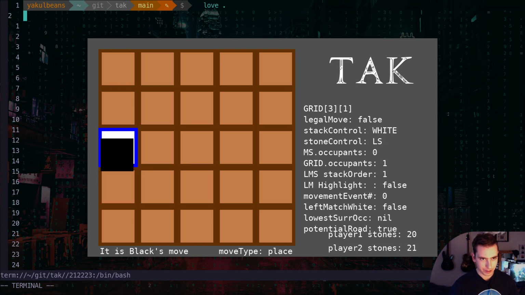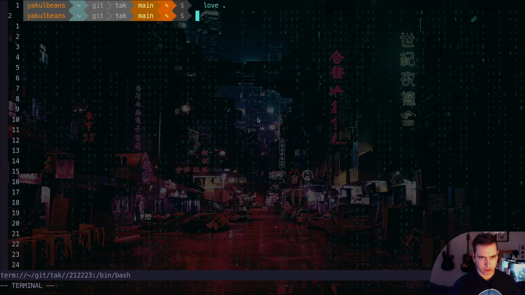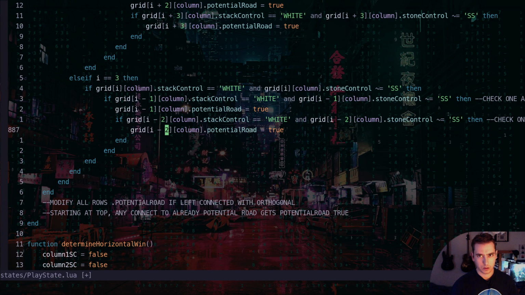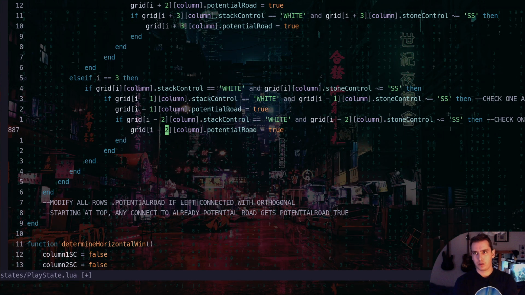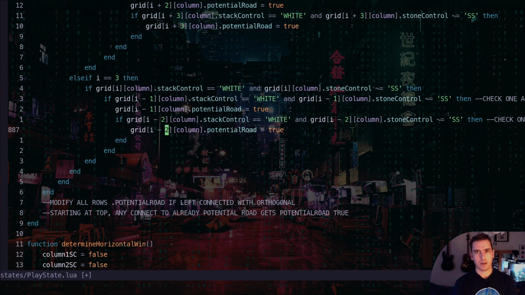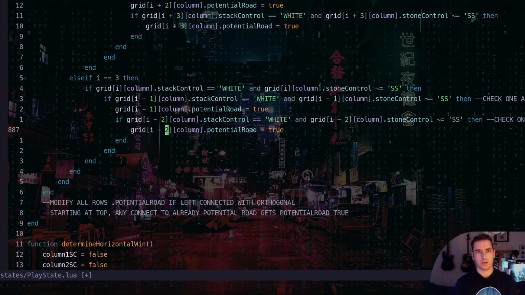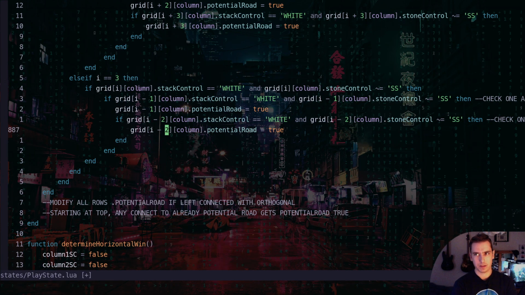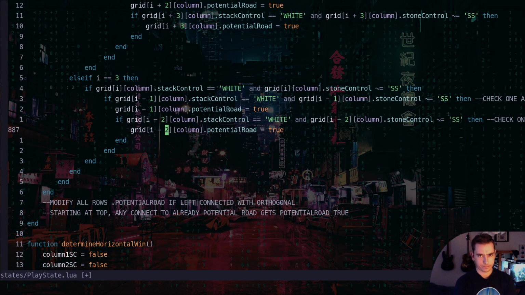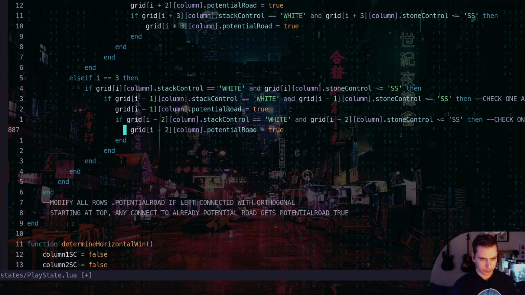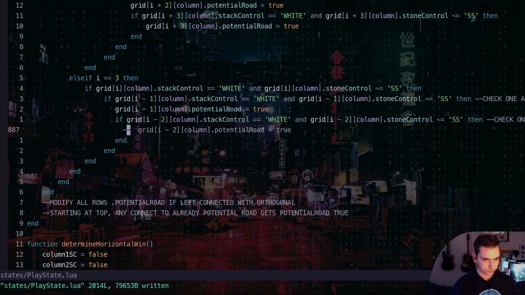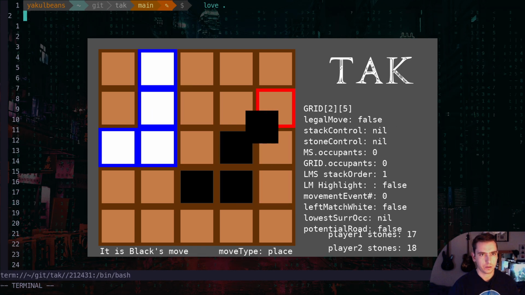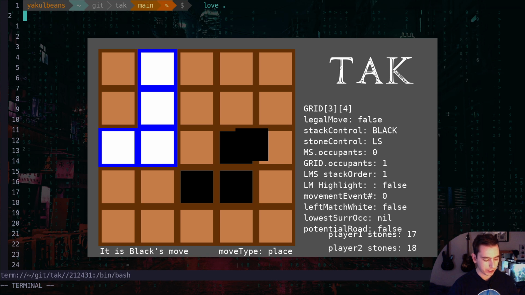See how it only did that one, not the 1 above us. That should be changing the 1 above us. So if we have stack control, stone control, then if the 1 right above us has stack control of white, and the 1 above us has stone control not of a standing stone. I don't get why that's not working. Now it's working. How does it work for the second one? We commented it out.